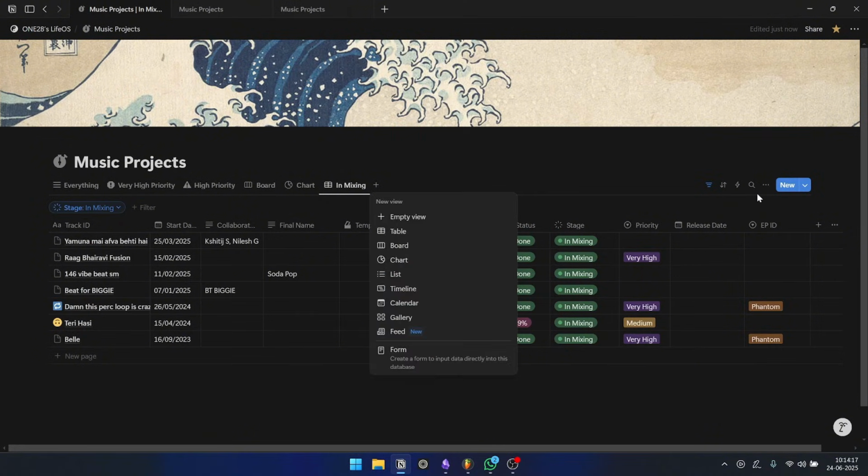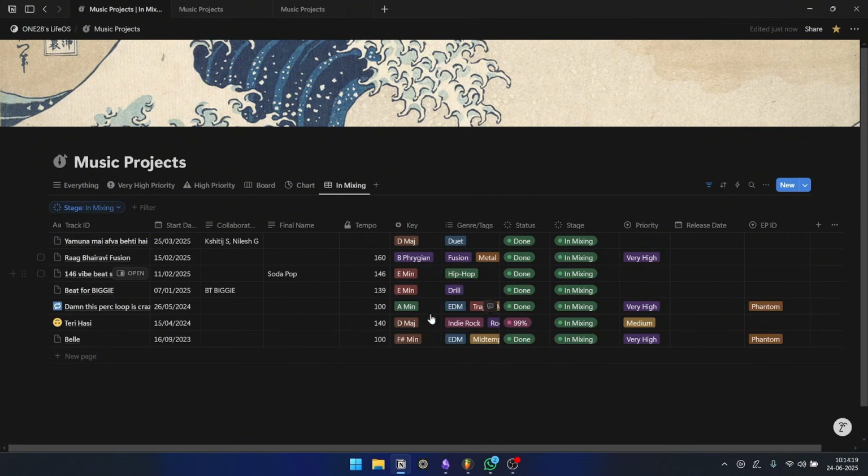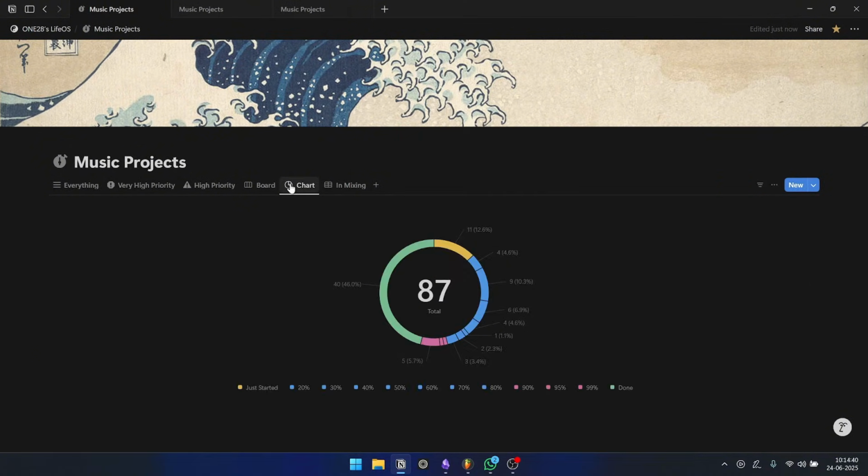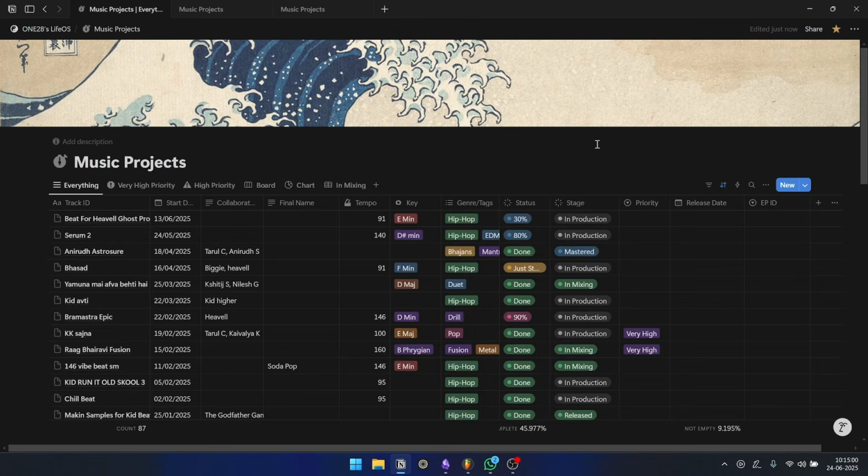And you can do this to all tags, for example fusion, anything. You can make a chart which will give you the basic information, the number of total projects and the status of them. And that's all. You have created your own database.